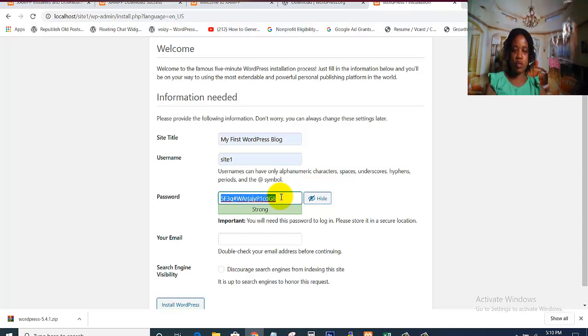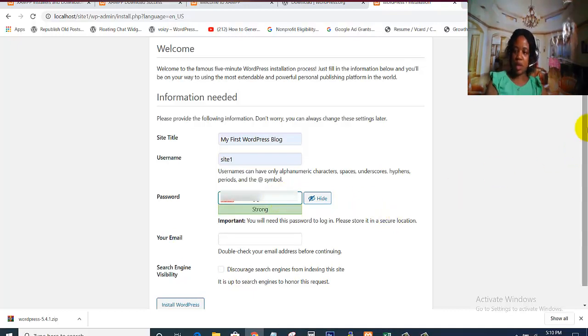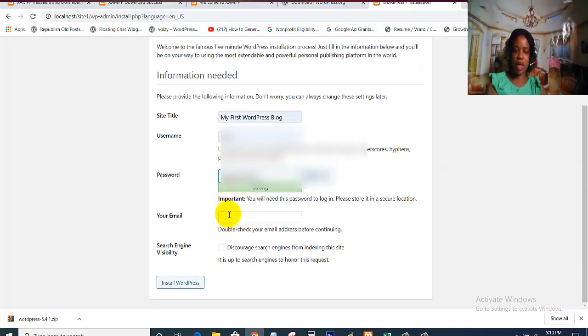Whatever username and password I create here is going to be the password and username I'm going to be using to log into my website. So I've created my username, which is site1, then I create my password. I then successfully created my password, and then here you can put an email address that will serve as your admin email address in case you forget your login details. So this is going to be your admin email address, where you can always recover your password. So I put my email address there now.